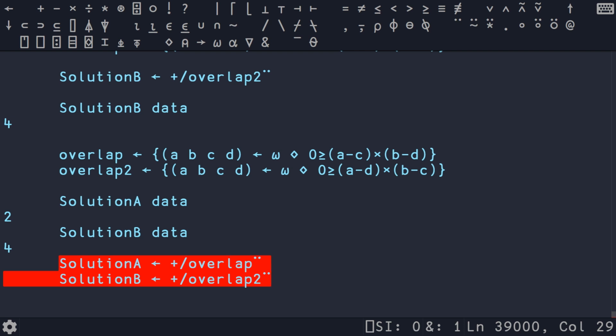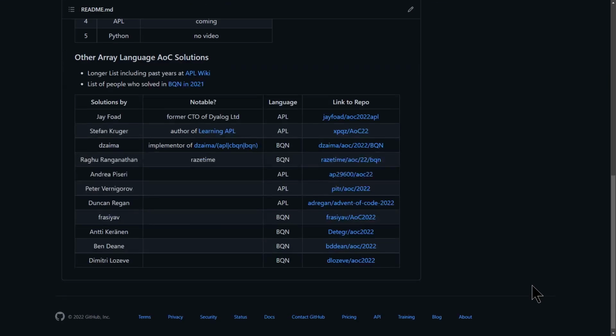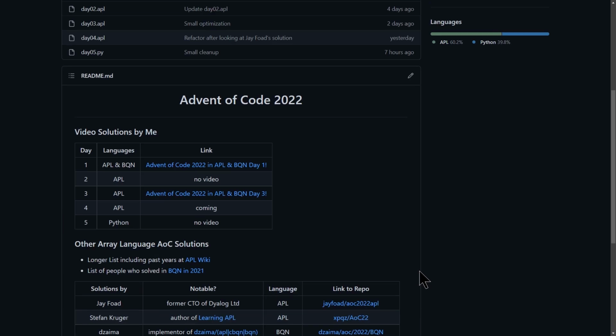Let's quickly hop over to GitHub. So I showed this in the last Advent of Code video. I forgot to mention, feel free if you are also solving these solutions in BQN or APL or some array language and you want yours to be highlighted here, just open a pull request.